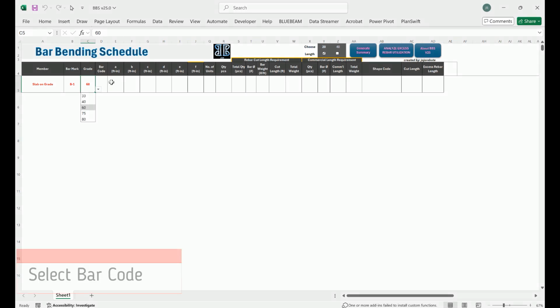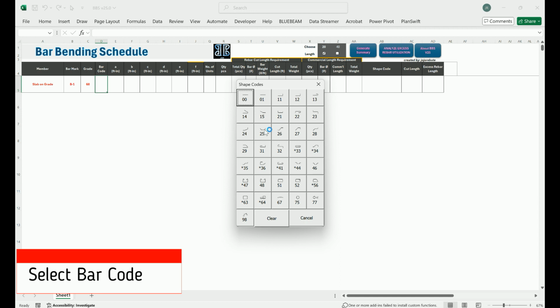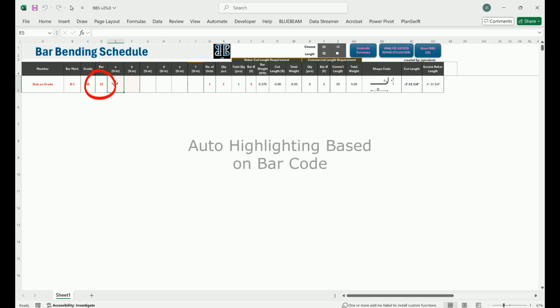I've also included visual bar shapes, automatic formatting, and smart calculations to give your bar bending schedule a clean and professional look. Another user-friendly feature is that the input dimensions are automatically highlighted based on the selected bar code, allowing you to easily identify which measurements apply to each shape, improving clarity and reducing mistakes.